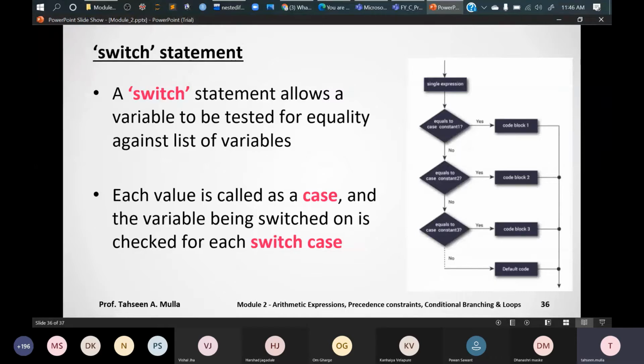So what we do here is we provide different cases. Each value we provide is called a case, and the variable being switched on is checked for each switch case. So we see how this works programmatically. As a condition, we have a single expression, which then is checked against multiple conditions, whichever satisfies.